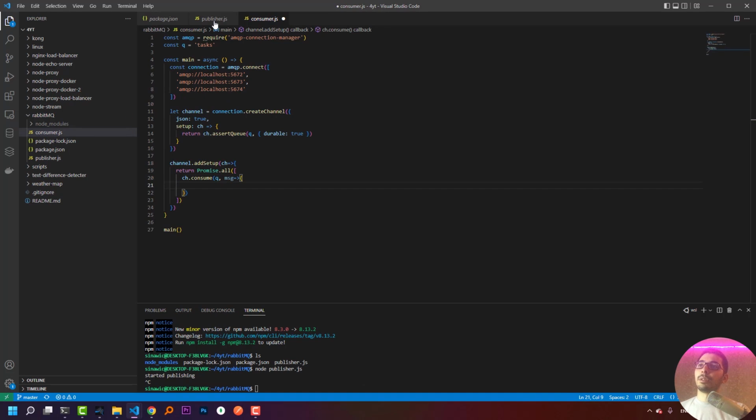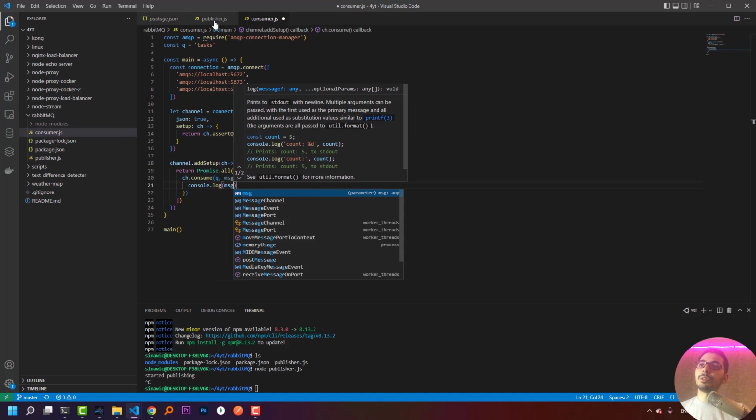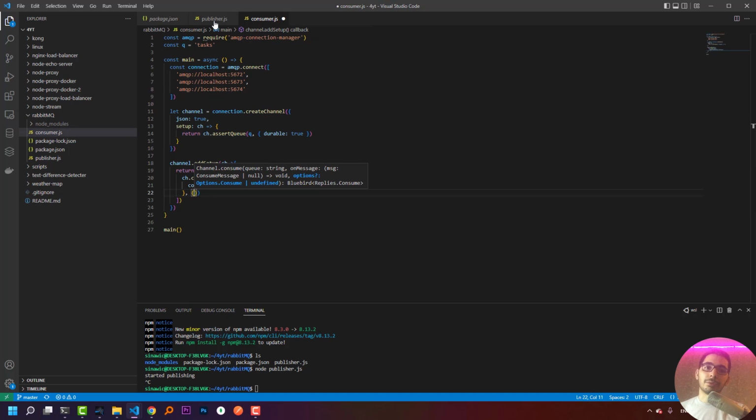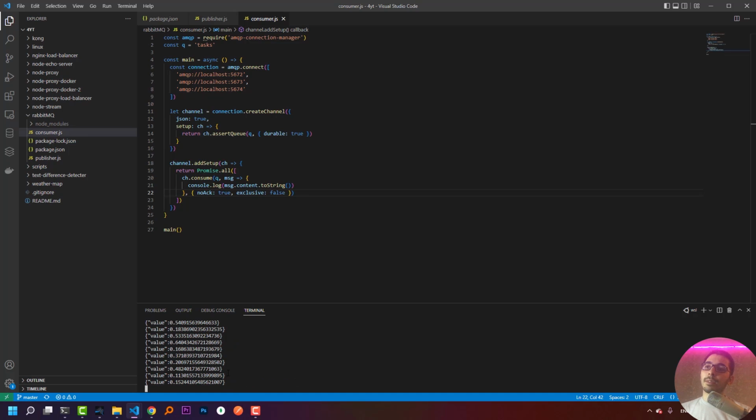So message in here, I'll say console.log the message dot content dot toString, and as the options, I'll pass noAck to true, and I'll say exclusive is false. If I save my file and in the terminal I say node consumer.js, as I see, it tried to consume all my messages that had been pending on the queue that the publisher had published. So I have both my publisher and consumer ready.